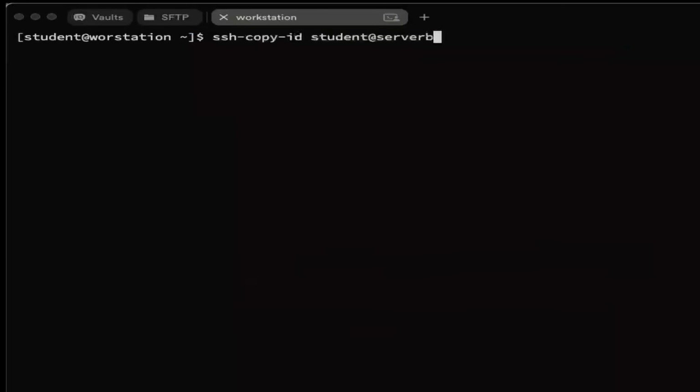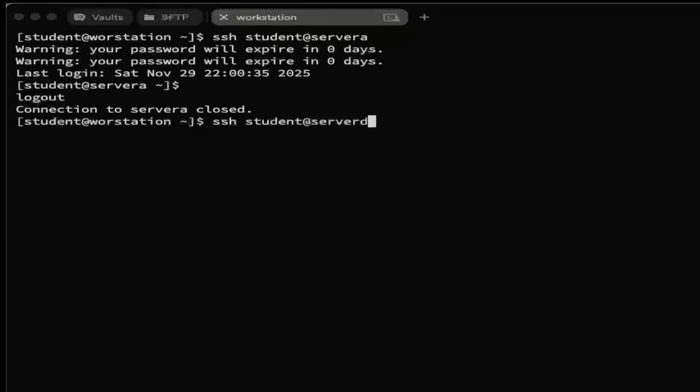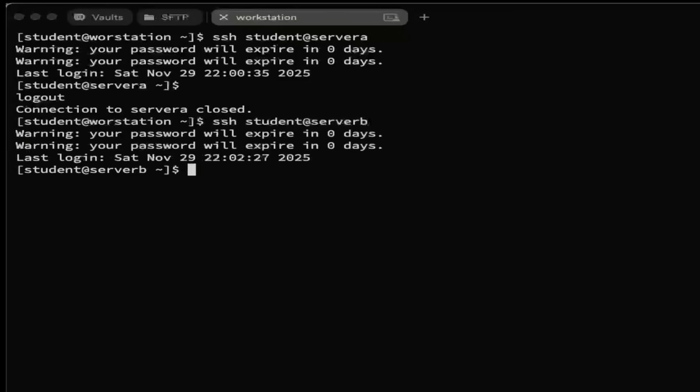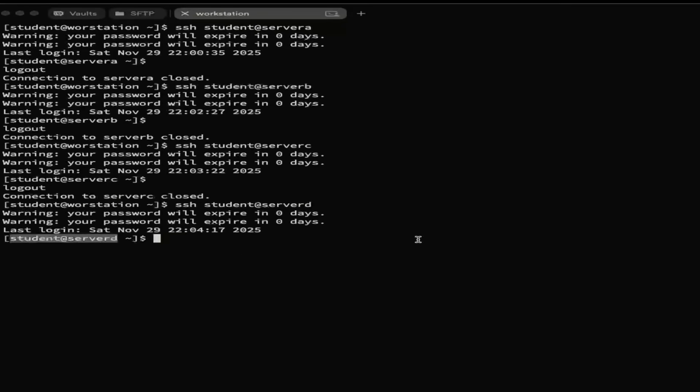Now all are good. So let me do ssh student at server A. I am able to reach. That's great. Control D to exit from here. Server B, yes. Control D. So our passwordless authentication is working fine.